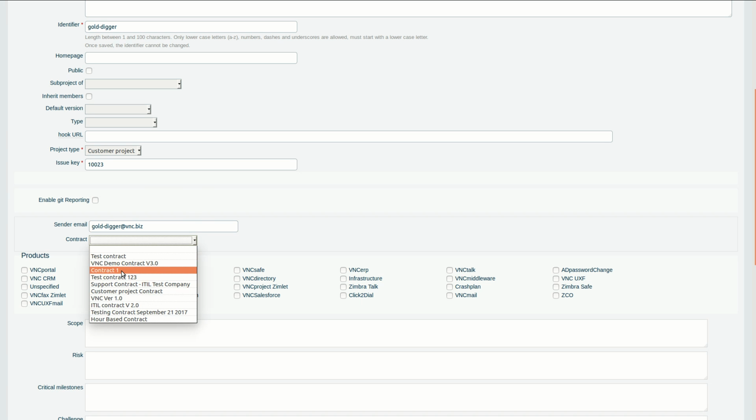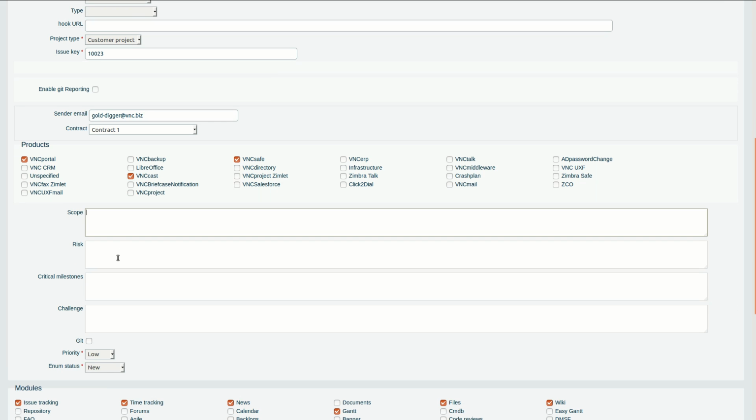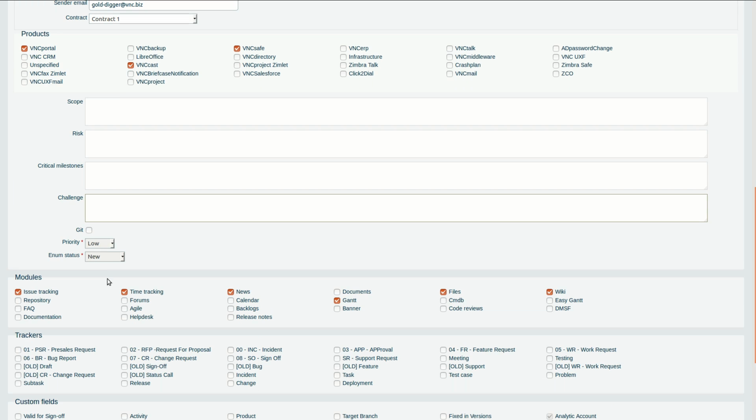You can choose a contract and select all the products that are related to this project. Let's say we have a project, we have Portal, we have the Save, and maybe Cast. Doesn't matter, just choose what you need. You can also give additional description about the scope, risk, milestones, and challenges. Simply type something in. Choose a priority and enumeration status.